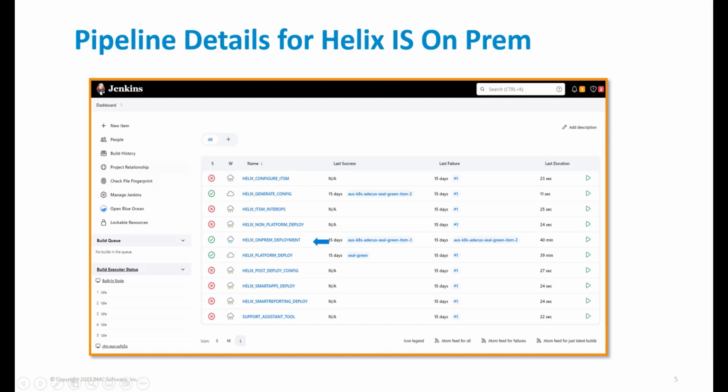Let's check the other one. The Helix platform deploy is the pipeline which deploys your multiple different pods, like platform FTS, platform integration, platform users. However, if you're trying to deploy a compact or small size deployment, you will see only platform FTS in the compact, and in the small, you will not see any of the platform int or user pods.